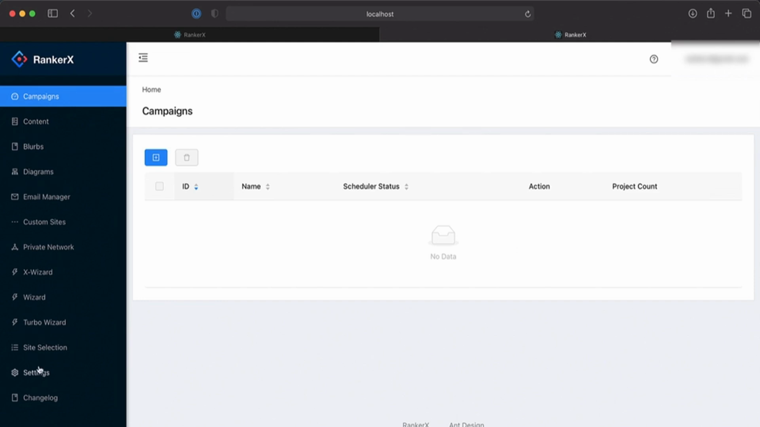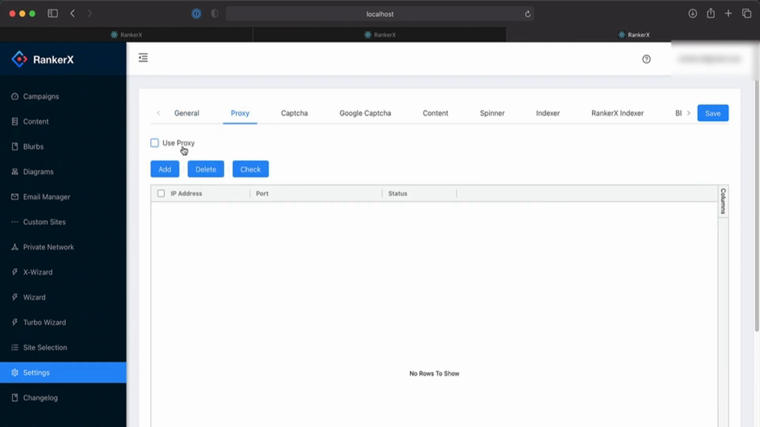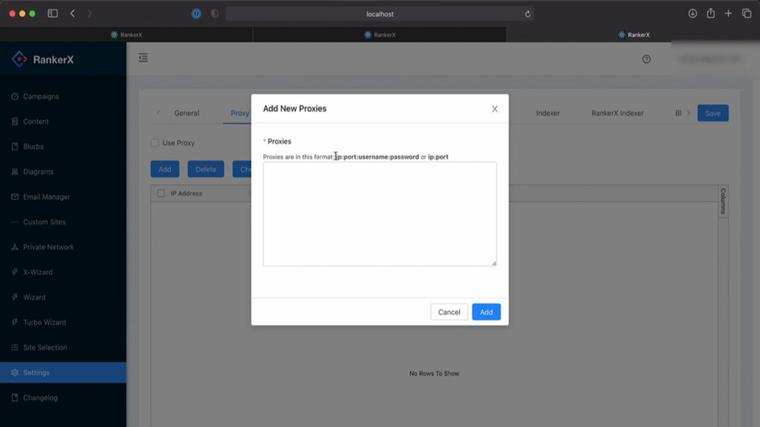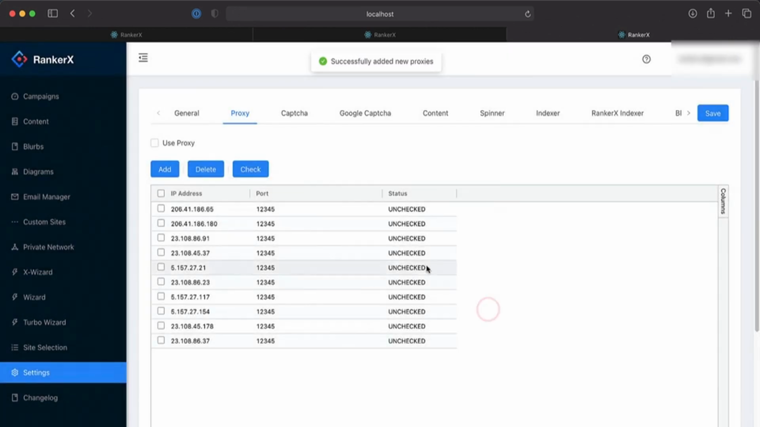Go to Settings and click on Proxies tab. Proxies are optional in RankerX. Running campaigns without proxies is totally fine. But if you plan to create a lot of links, to ensure the success rates and the longevity of your backlinks, we recommend that you use proxies.